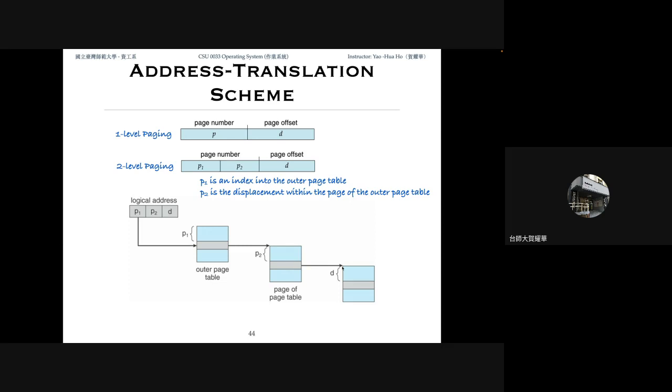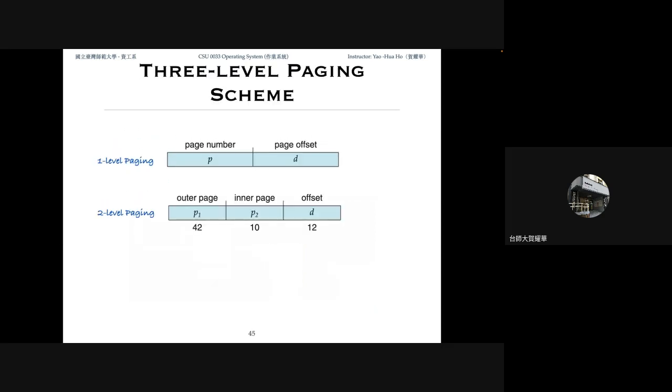From there on, I find out the offset of the item. Okay, so that's two layers. Of course, that two layers can be multiple layers, 3 layers. So it means now you have a second outer layer, inner layer, then offset. So you can continue on to break down.